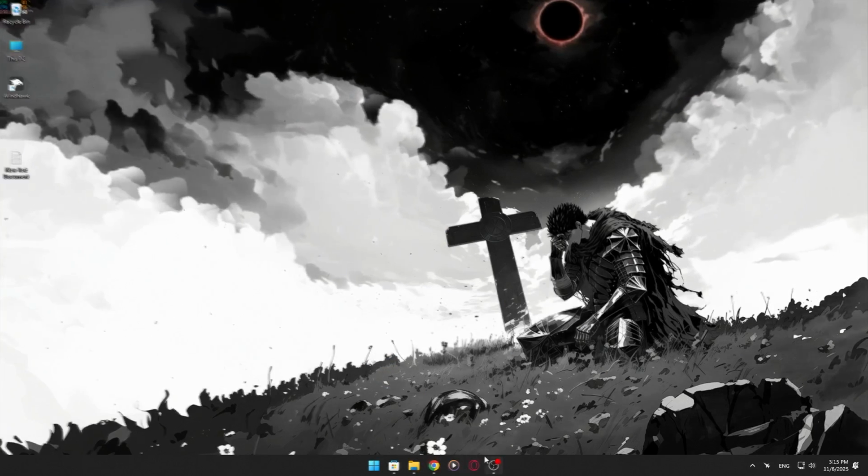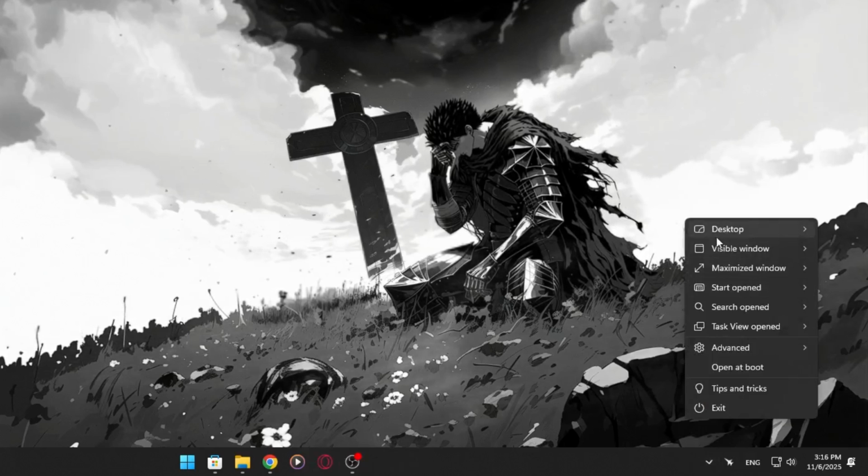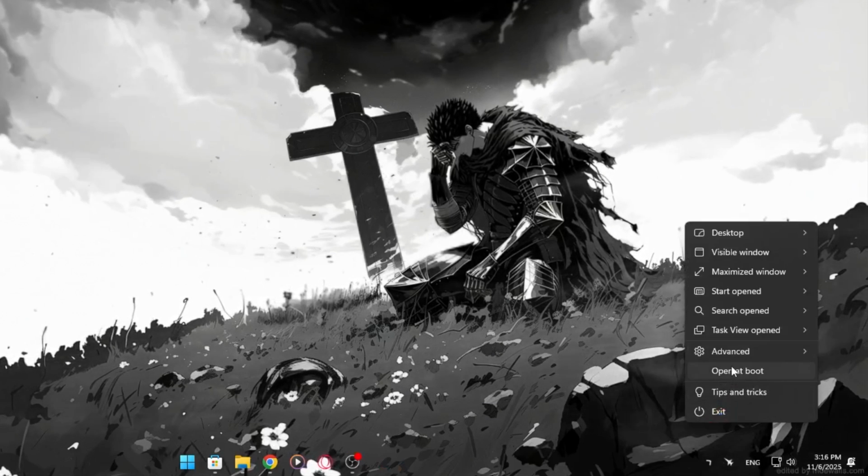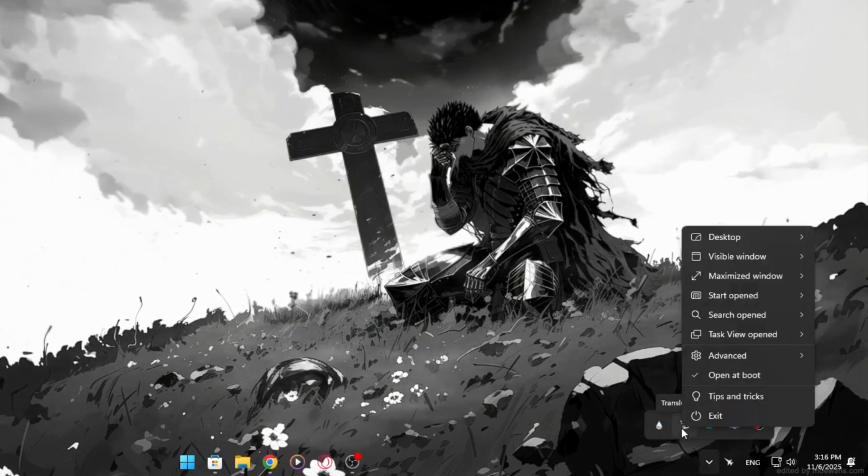Okay, open up Translucent TB. Then, right-click its icon down on the taskbar, open the desktop menu, and hit clear. Oh, and seriously, don't forget to turn on Open at Boot.